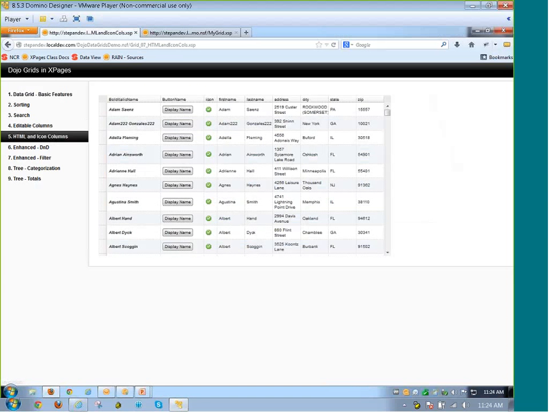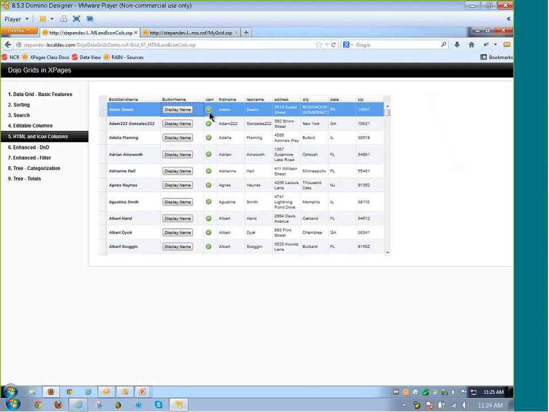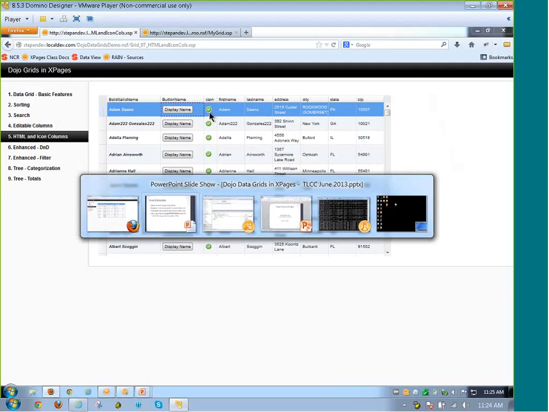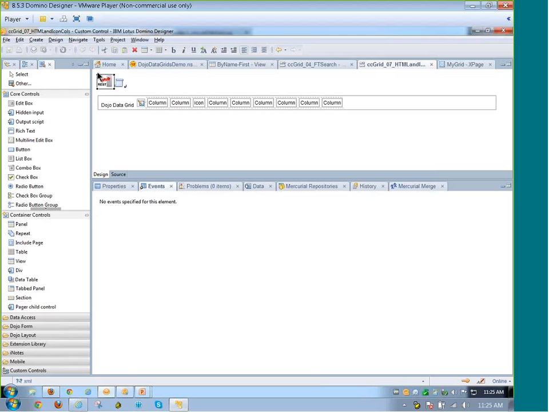Now in this grid here, I've got 3 columns that have pass-through HTML. The first one basically just displays the person's name in bold and italics. The second one, I've actually passed through a button that will run client-side JavaScript code and alert me with the person's name. And the third column has returned an image, so it displays an icon. So we can take a look at how those were set up. And essentially, this is done primarily in the REST service.